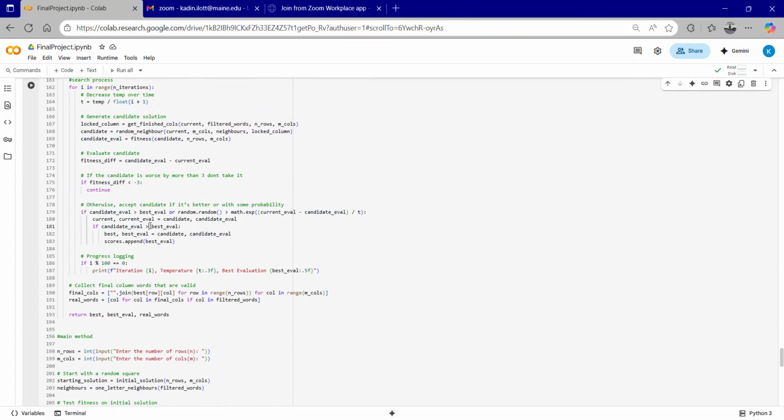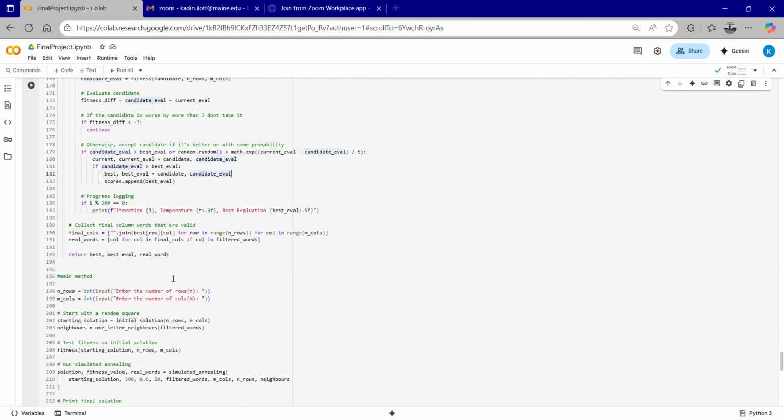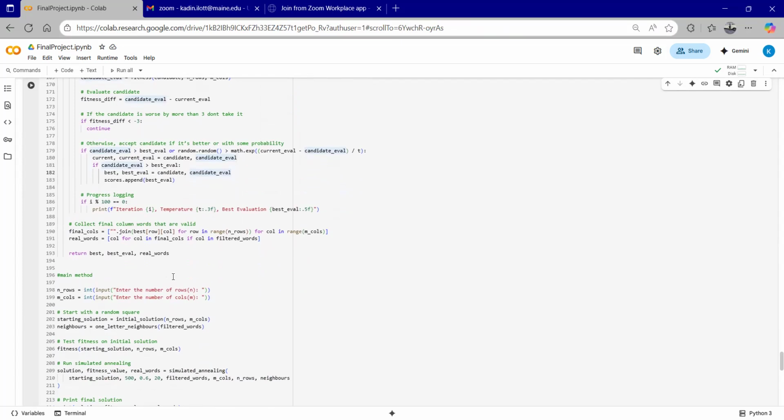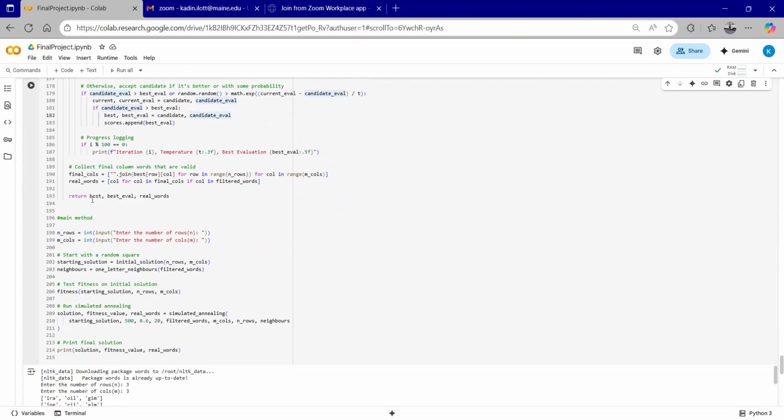And then here, I had to change whether it was, originally it was if it was less than it was better, but now we want it to be greater than because higher fitness is better. And this is just saying whether or not we're going to accept it. And this is just more debugging. And then it returns the best solution and that solution's fitness, and then the real words that are contained.